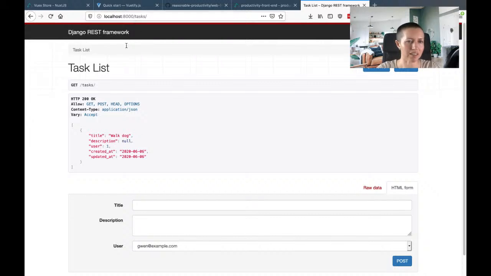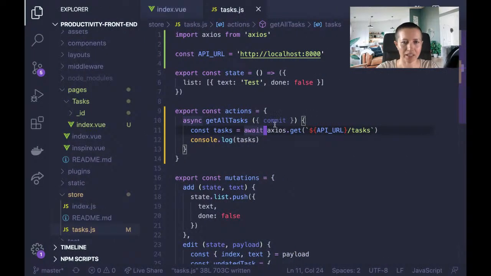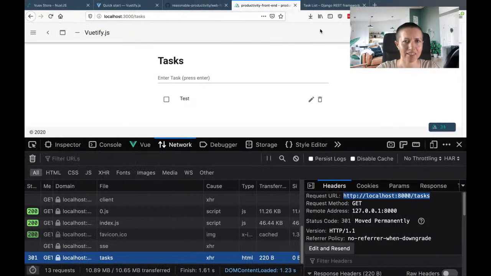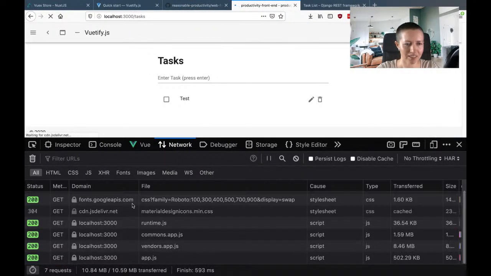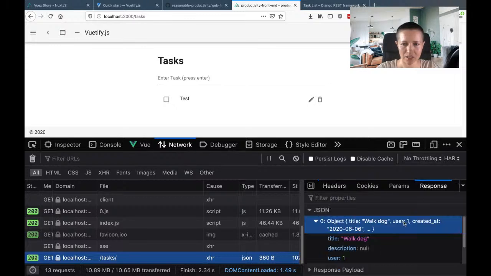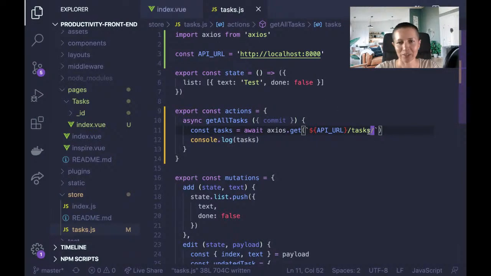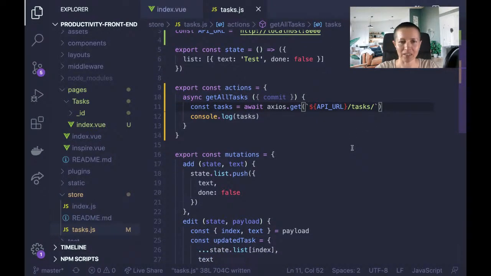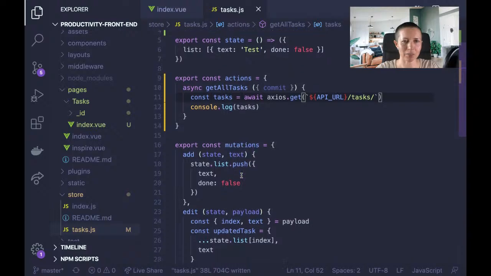Okay, so it does get tasks. I might need to put an ending / on it. Let me see. Response. Okay, it seemed to like that. Yeah, it seemed to just be the /, so go figure. Okay, so it's getting tasks back. Now I need to just make a mutation.